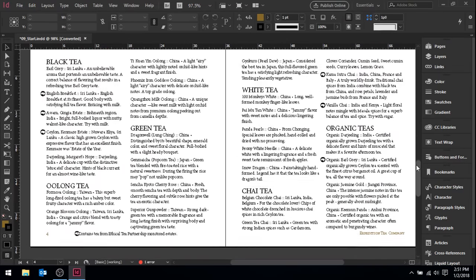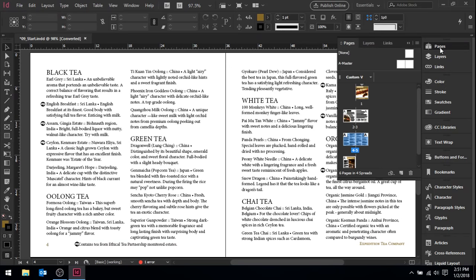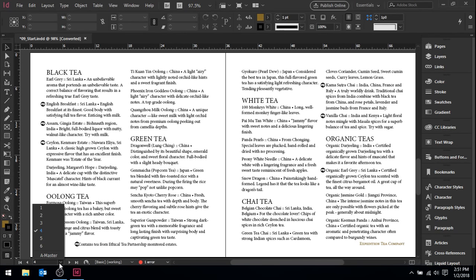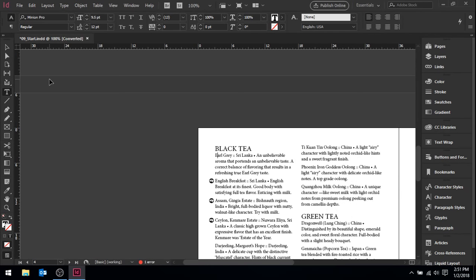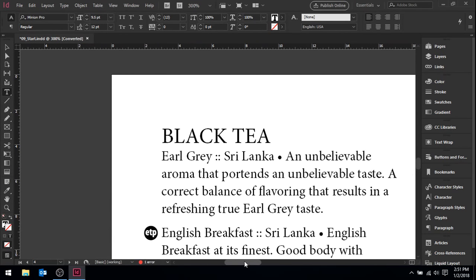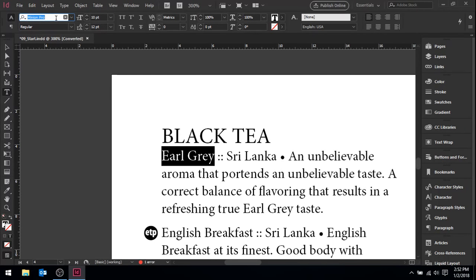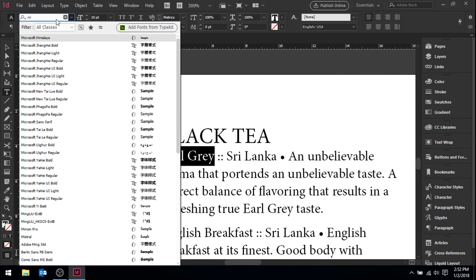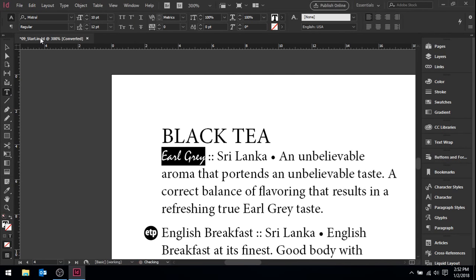You can either scroll down to page 4, or you can select it from the Pages panel, or you can come here and select 4. Once you are here, you can zoom into Earl Grey, which is right below the black T, and we're going to change this Earl Grey. I'll change it up here. I'll change the font size. This is the character formatting up here. I'll change the font size to 10. I'll change the font style to Mistral, and I'll do all caps.